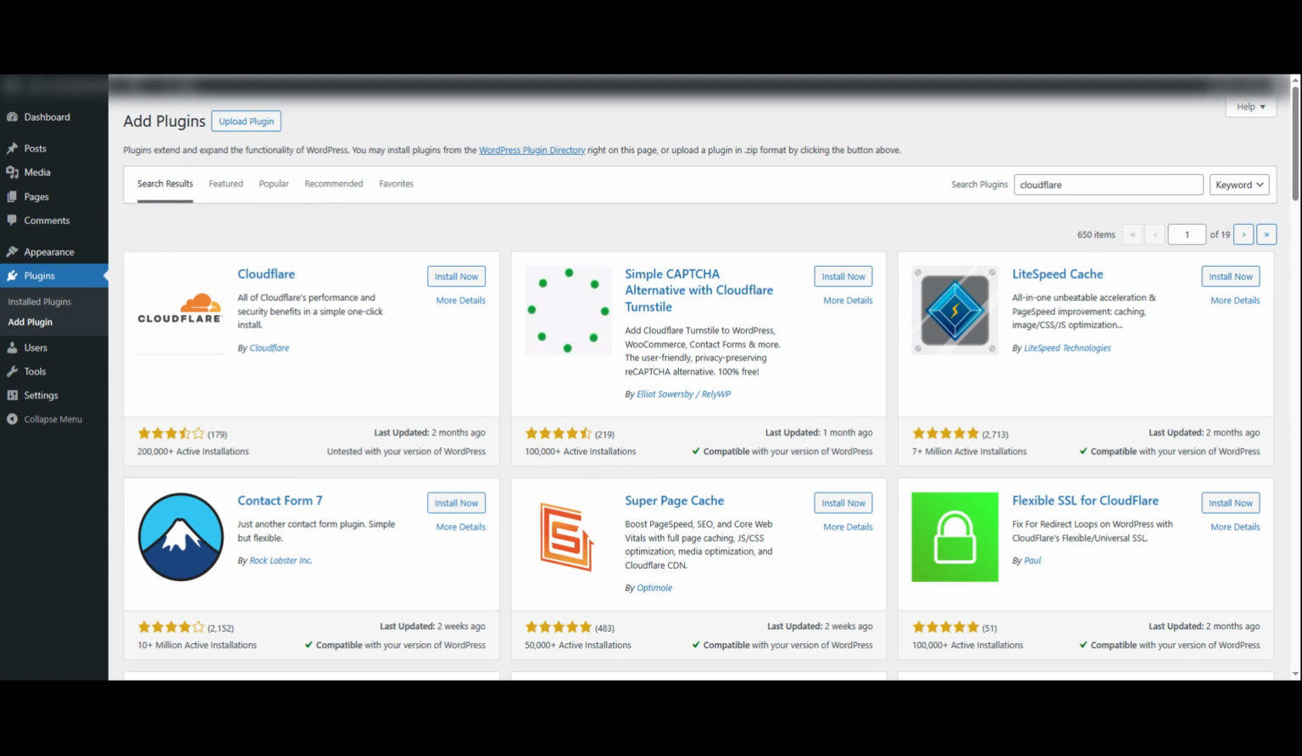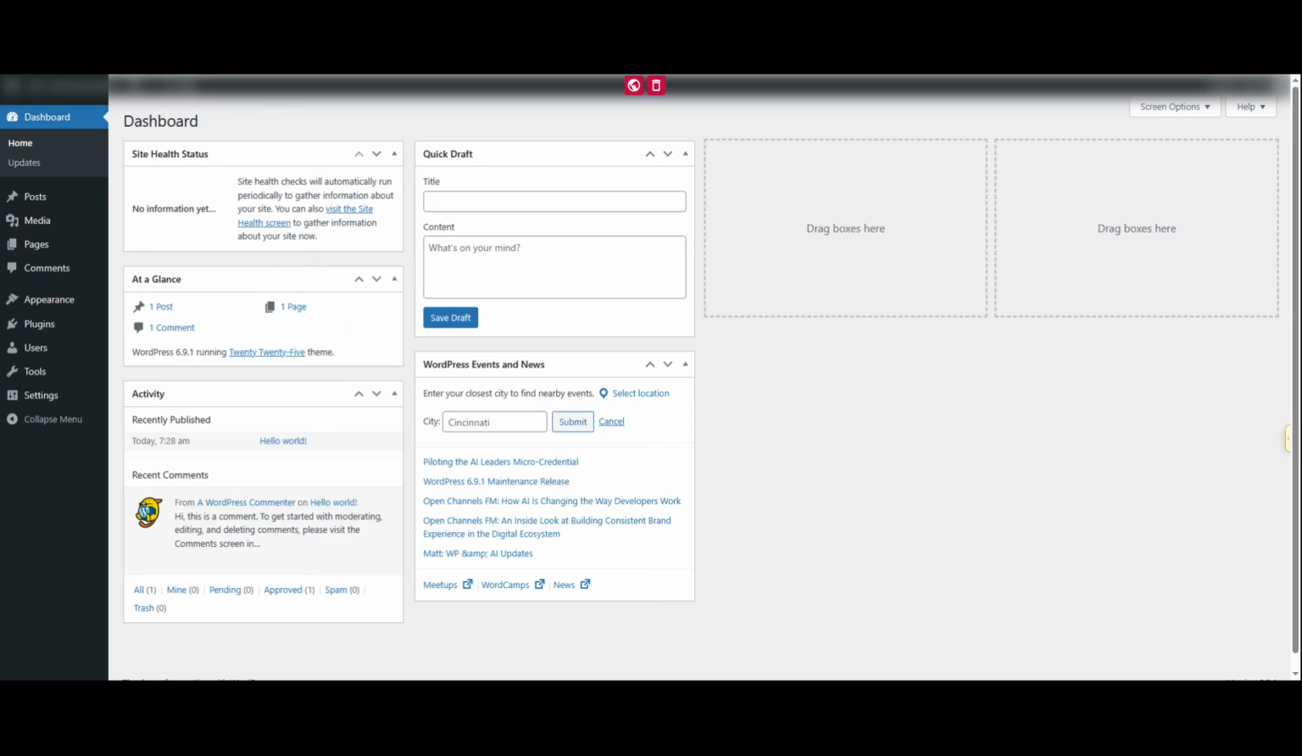Once you've done that, try reloading your website. If you now see a different error, such as a 504 gateway timeout or another server-related message, that gives you a clearer idea of the root cause.